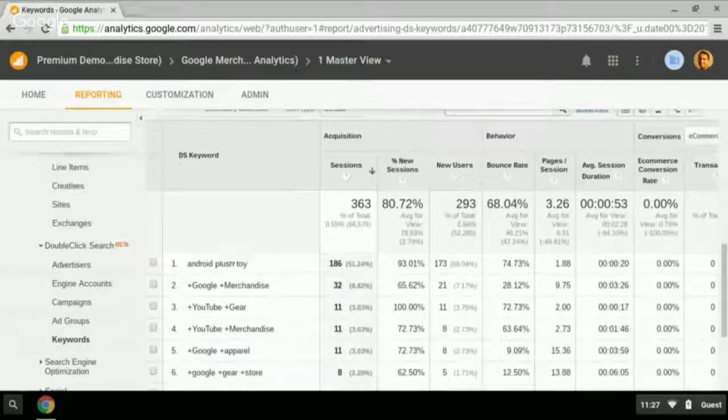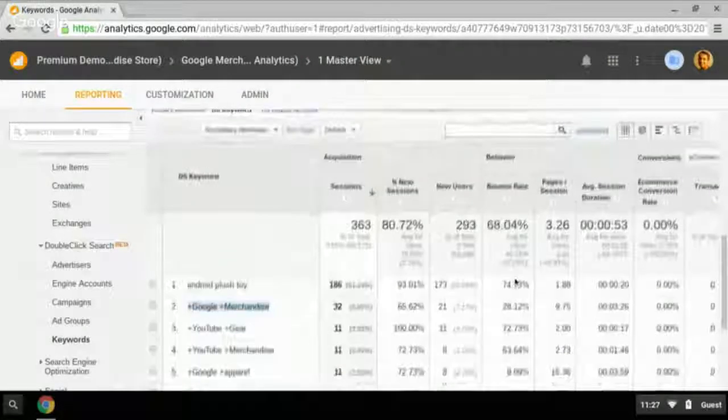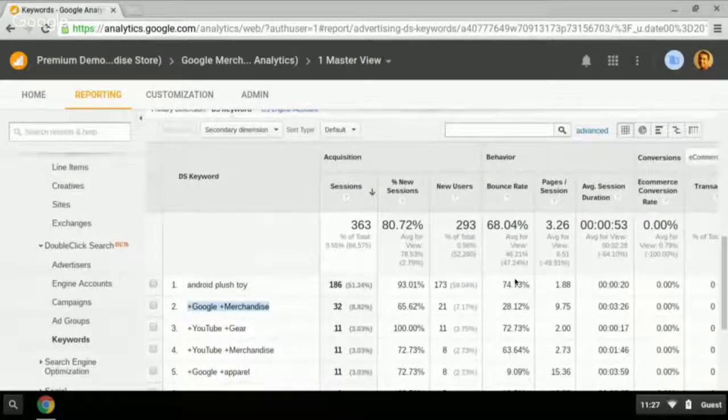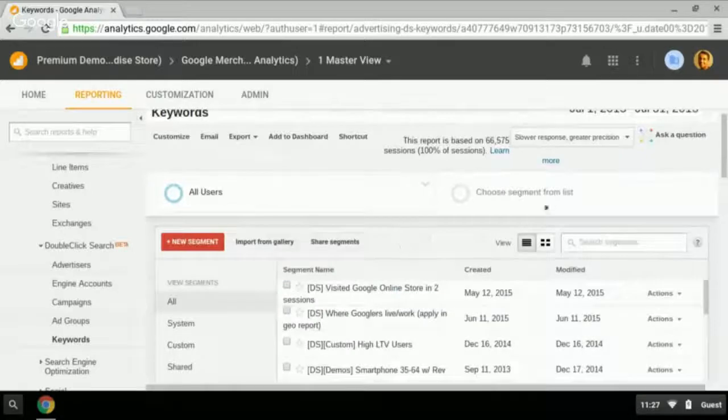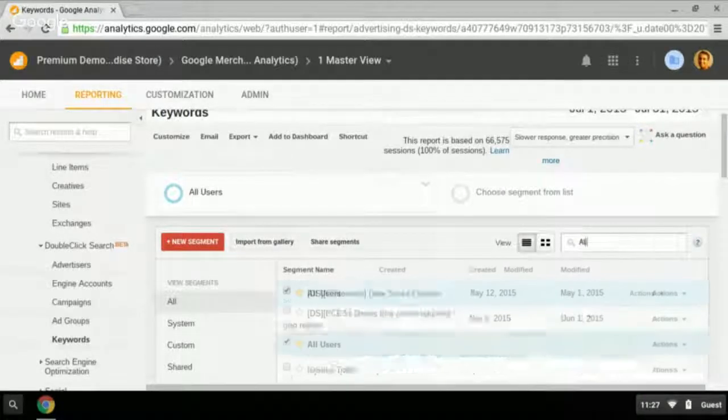For example, in this case, you can see an Android plush toy, which would probably be an unbranded keyword for the merchandise store. Then you have a branded keyword, Google Merchandise Store, which has a very different bounce rate and engagement. And you can now start to segment this traffic a little more. This is where you can also use the power of GA. So let's apply two segments.